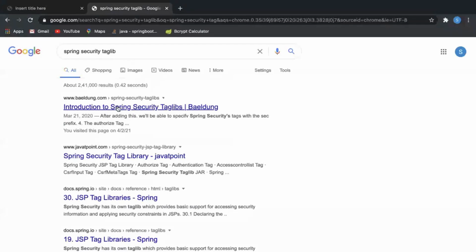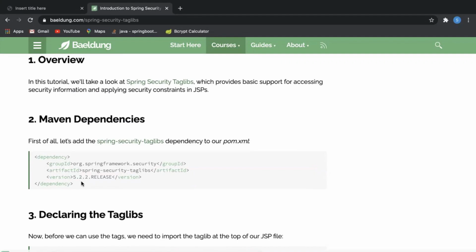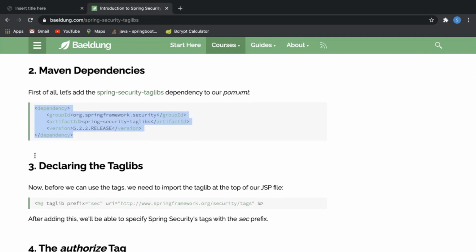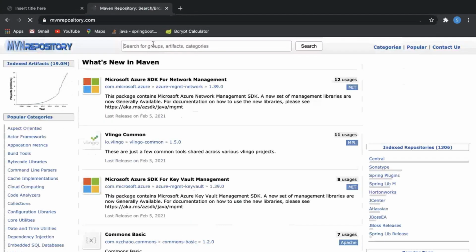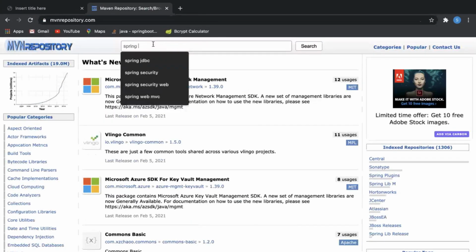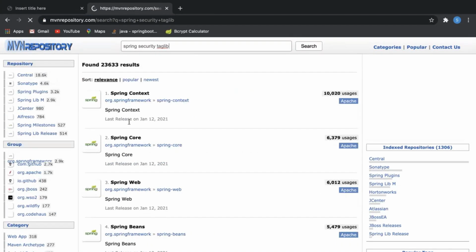Okay, so maybe I can go with the Spring Security Taglib 5.2.2. Where am I copying from? I want to copy from Maven. Maybe I'll just type it by myself: Maven repo. And just like JSTL, right, we have the Spring Security taglib, enter.